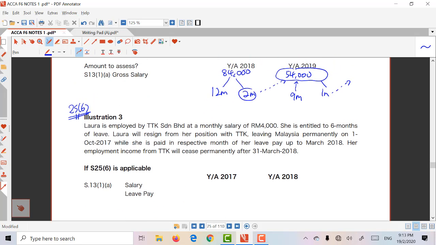Alright, short example where it says Laura is employed by TTK at the monthly salary of 4,000. She's entitled to 6 months of leave, and she resigned and will leave the country permanently on 1st October 2017. Now that statement gives us a glimpse of section 25(6). 2017, resigned, leaving the country permanently, not coming back. So you will become a non-resident.